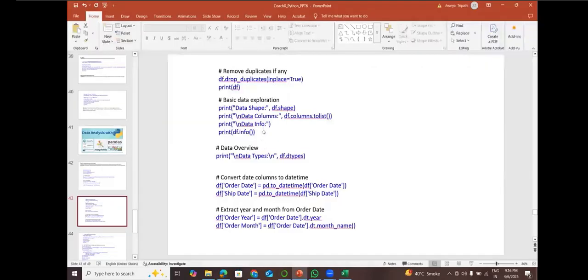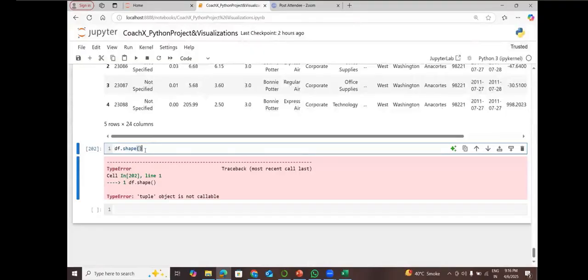Every time I'm getting something fishy. Oh, it is not a function. Means there is always a trick.